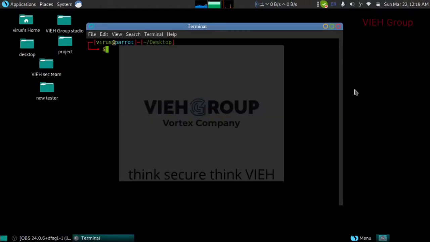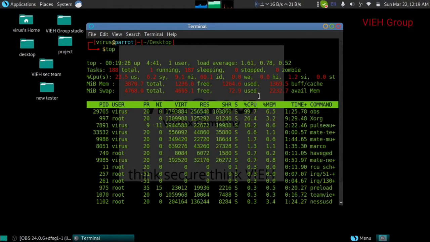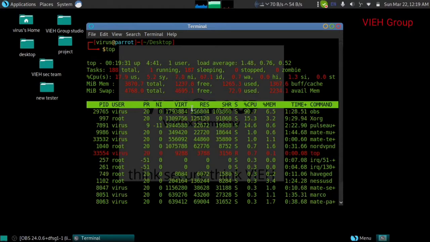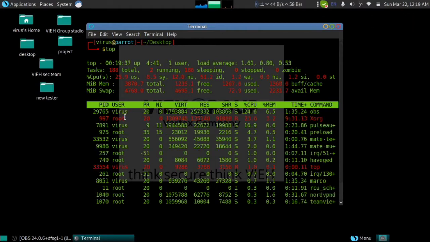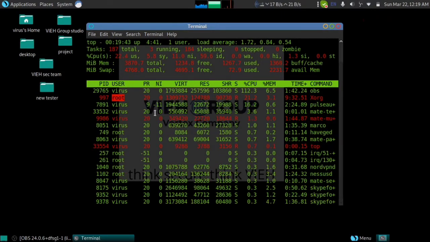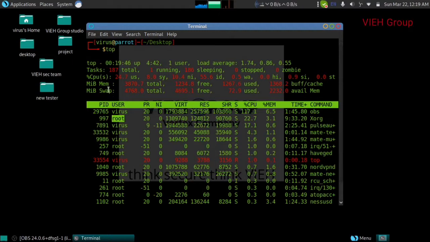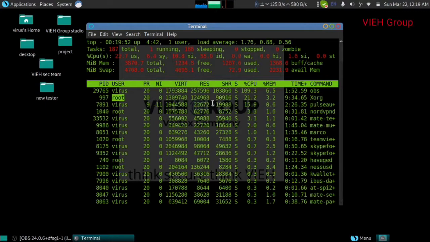The first command is to display and manage the top processes. For that the command is top. Yeah, it's showing the output. It will show you the CPU usage, how much CPU has been used by which users, and this is my username, virus. It's a root user, so it's showing a lot of information, also showing the PID, memory and swap space. So this command is to display and manage the top processes.